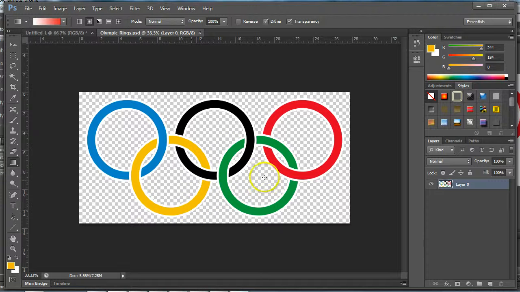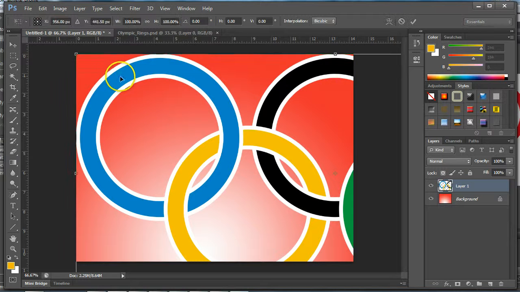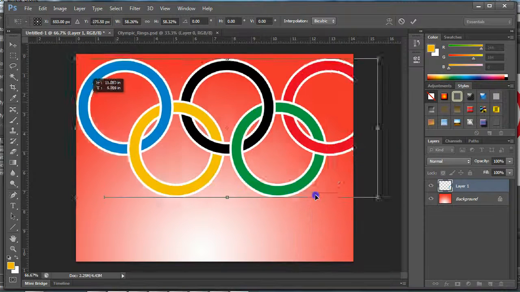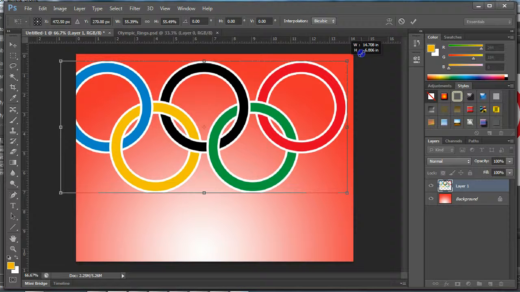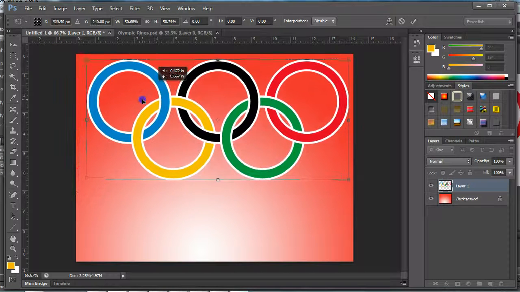When you open up the Olympic rings, you're going to see kind of a checkerboard background. Well, that means it's a transparent background, and here's what you can do. Select all, copy it, Control C, paste it, Control V, transform it, Control T, and just kind of work it and put it in there where you want. I'm going to lay it in here right about something like that.